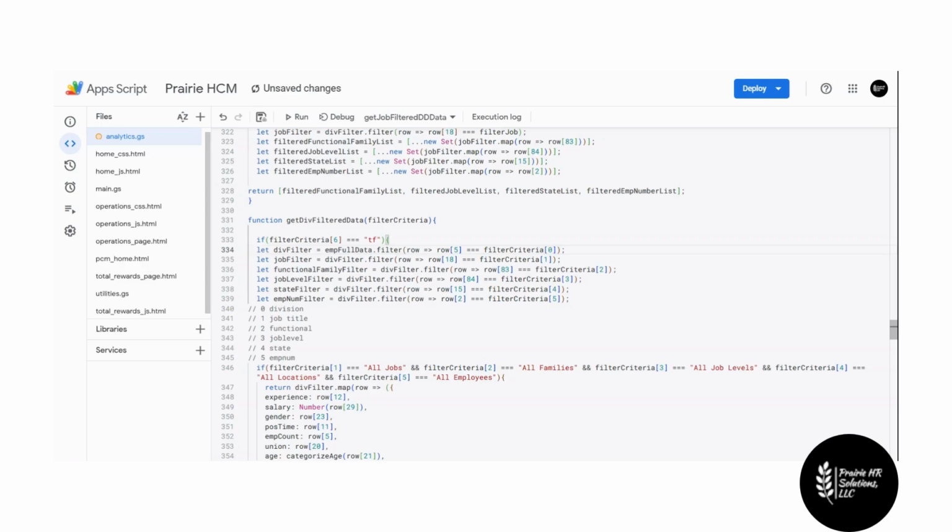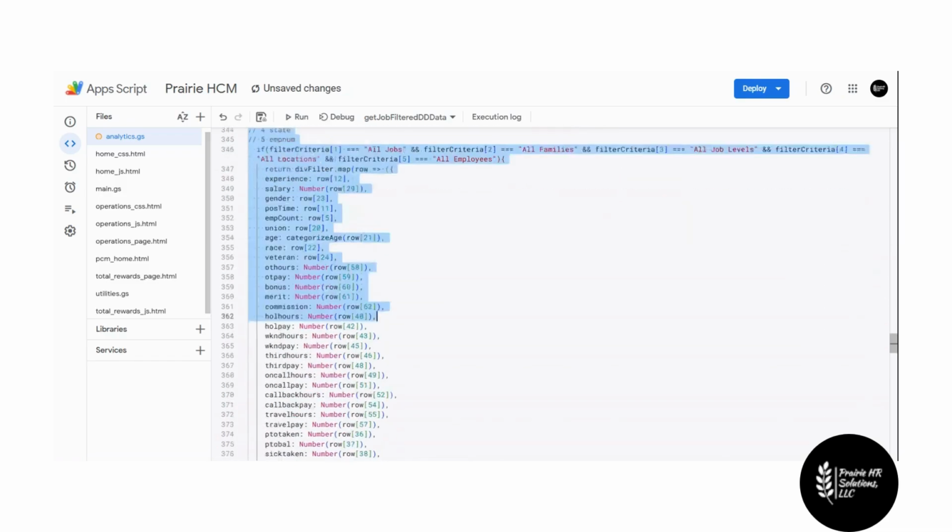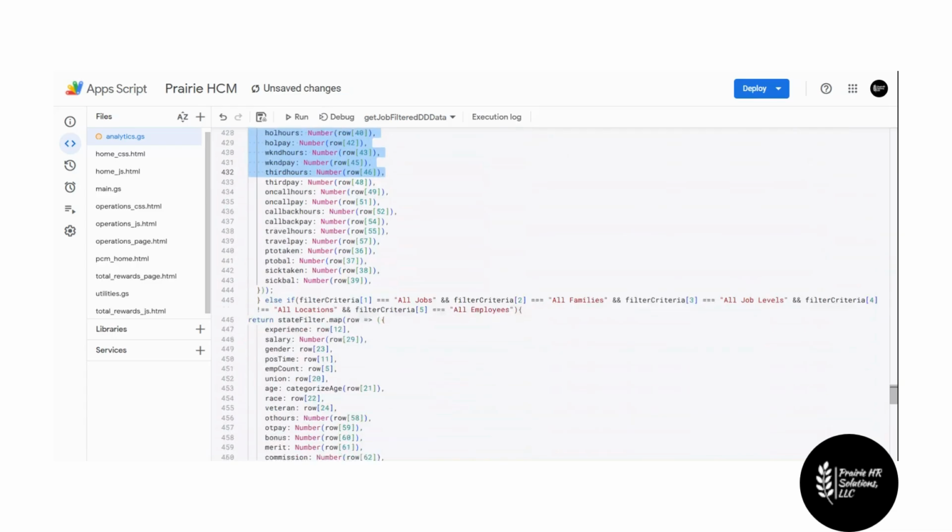So in order to drill this down, instead of having this be the division, that being the division, and so forth, we need to change all of these to the job filter and then map it from there. So I'm going to go ahead and grab this right here. And we're going to just copy all of this.